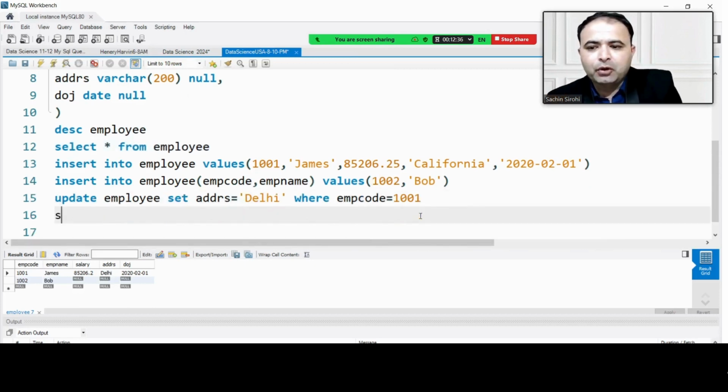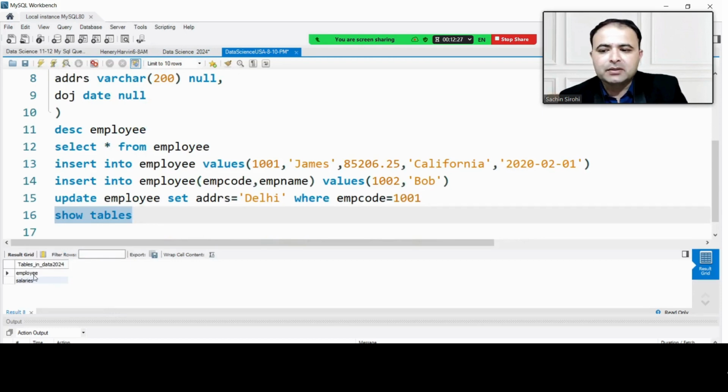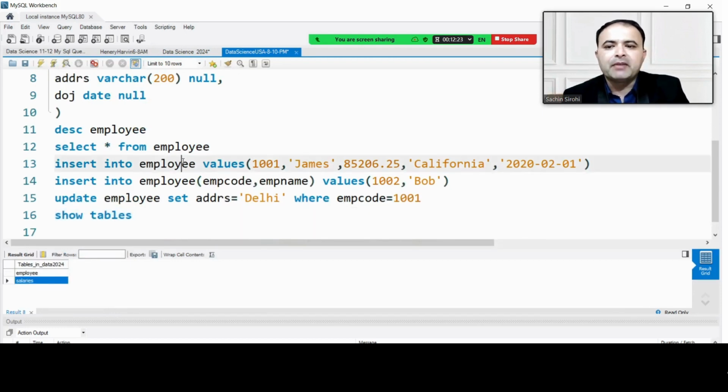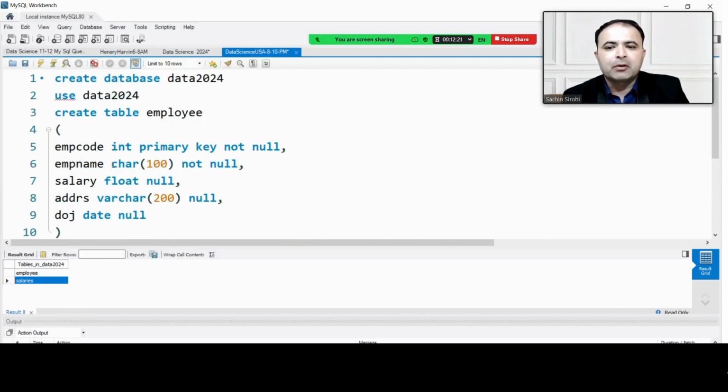You have to use the show tables command. With the help of show tables, you can see all the tables. So we have an employee table and we have a salary table. The employee table we created manually. It is a manual process.